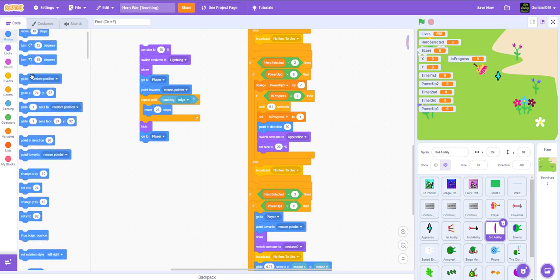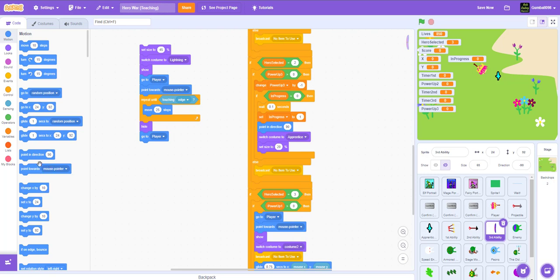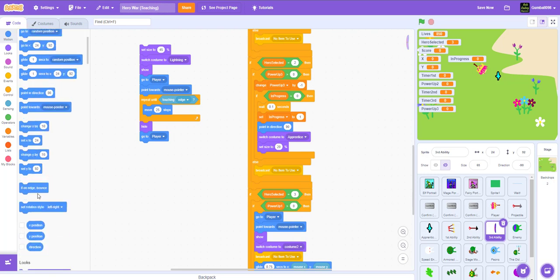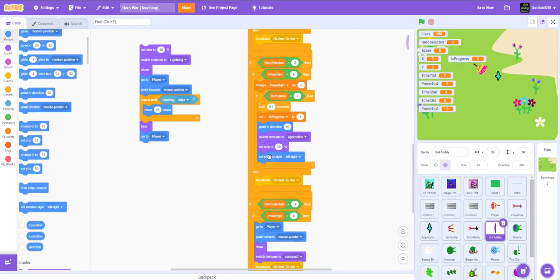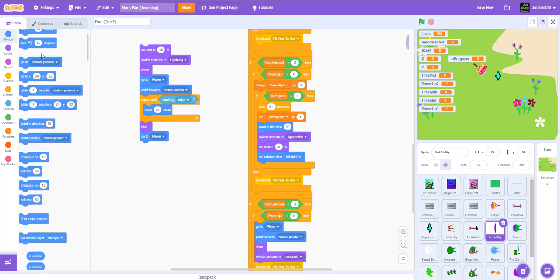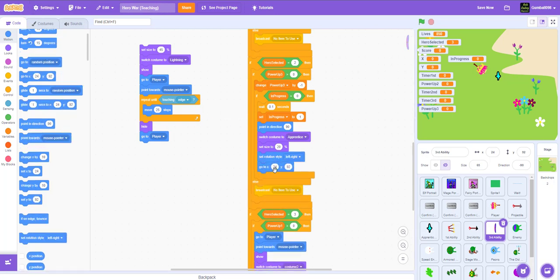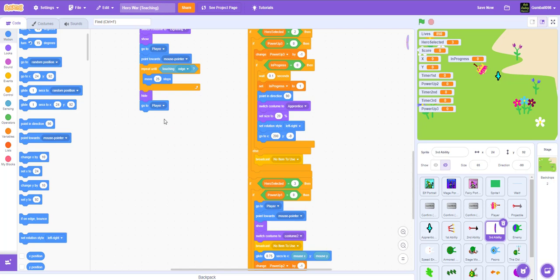Then it will set rotation style left, right, so it doesn't flip over all over the place. Then it will go to X. I do have a position for this: X 199, or at this point, just write 200. Go to X 200, Y -9. And then it will show.